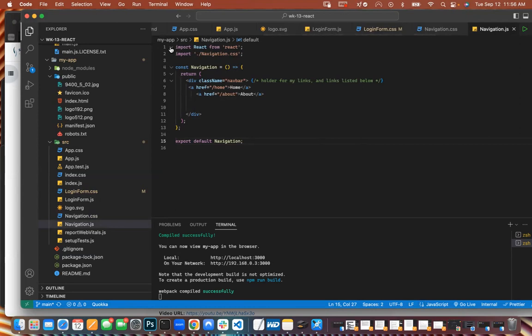This file, again, we've got our import for React and our CSS at the top of the page. We've got a holder for my links, and the links are listed below. Again, they don't go anywhere. As you can see, the href isn't attached to anything. And at the bottom here, you can see that I have compiled it successfully. My app and my Webpack is compiled successfully, which means here it is running on my localhost and I can view it in my browser.